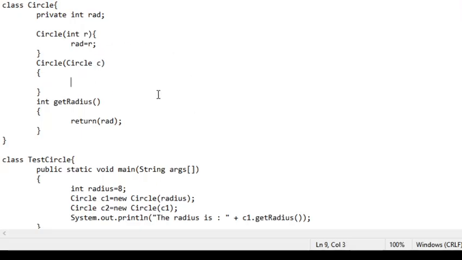So what I want to do now is assign rad to c dot, I cannot directly access rad because it is private, so I will use getRadius. So what we have done here is I have passed a circle object. This circle object is being referred to by c. Now c, I am using it to refer to the same object c1 that we have here, and then we are calling the getRadius method of c to get the radius value, and I'm assigning it to rad.